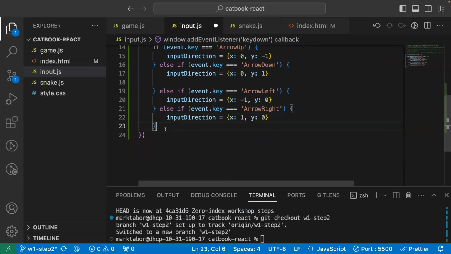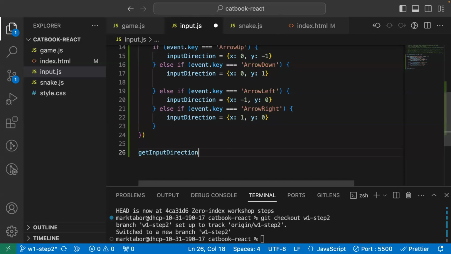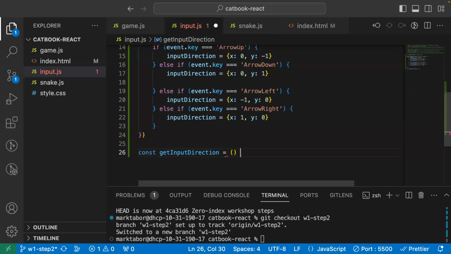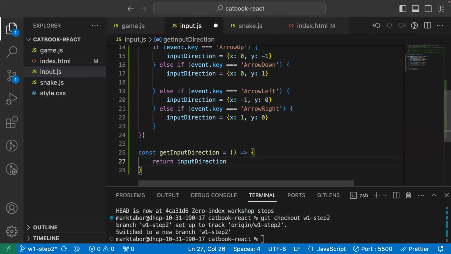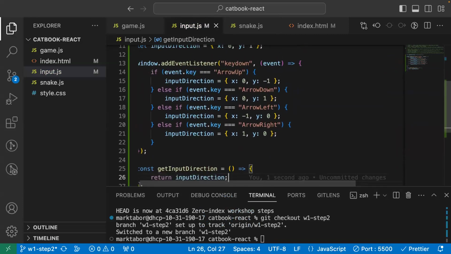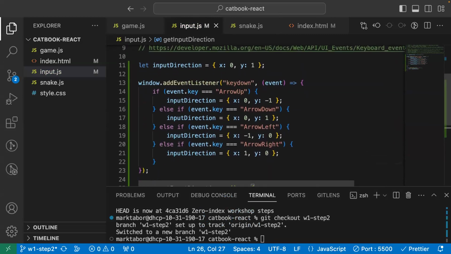And then at the end here, we can create a function called get input direction. Don't forget to add the const. What this function will do is just return the input direction that we have here in the file. And for the next task, once we have this, we're going to change the snake's position based on the user inputs.